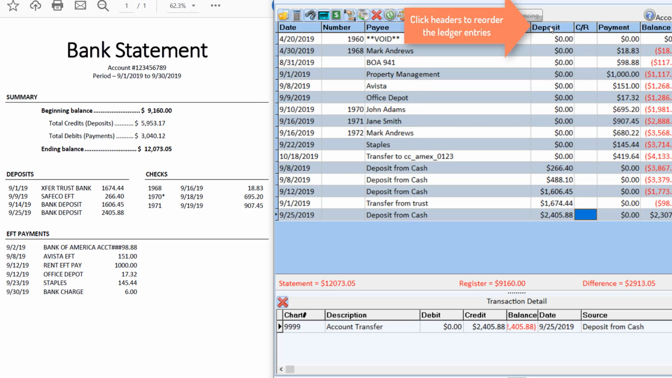Here, you may reorder the ledger entries to make it easier to find items. I like to start with the deposits and will normally click the deposit header to place all of the deposits at the bottom. The first item on my statement is here, so I double-click the C/R field, which places a C in the field. I continue to mark the other deposits that are listed on my statement and will highlight on my statement any that are missing from AgencyPro.